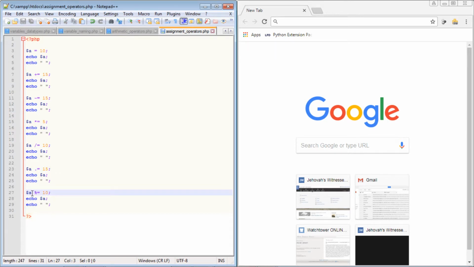Now that our a now carries 515, we now perform the modulus. So we are saying 515 modulus 10, then assign that value back to a. Remember, the modulus gives us the remainder of a division. So we're having 515 divided by 10, which should be 51. And if we should check what the remainder of that will be, that should be 5. So we're expecting a to be assigned the value of 5 at this point.